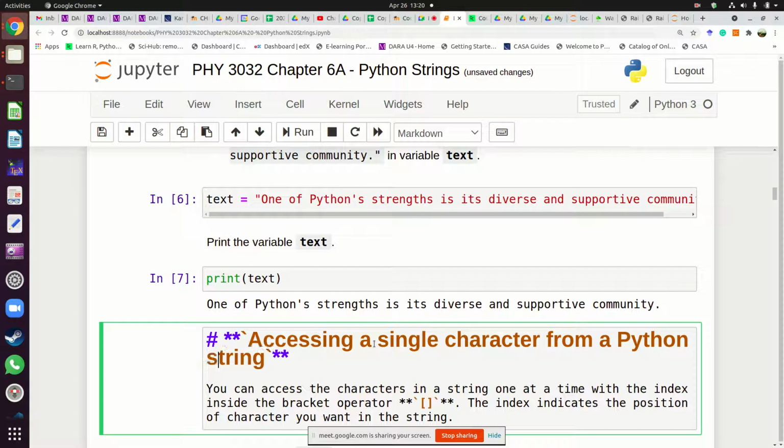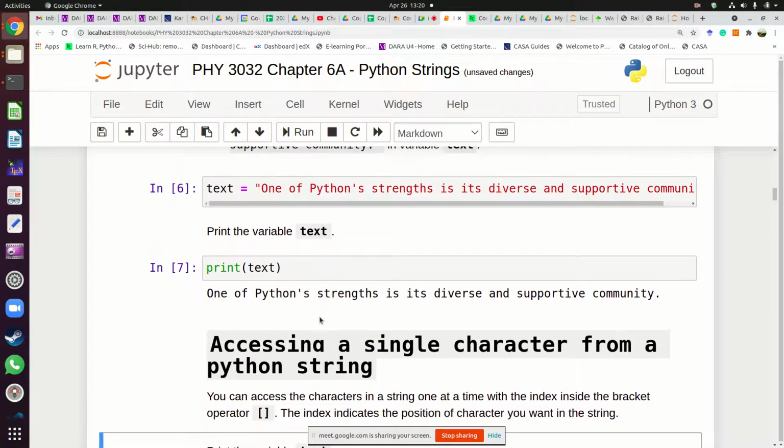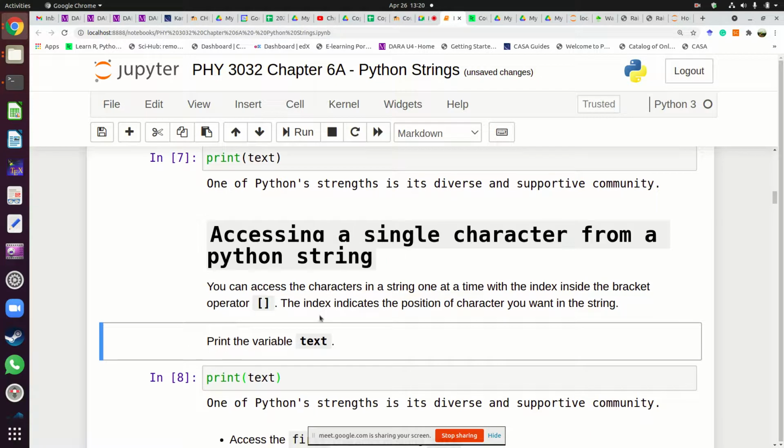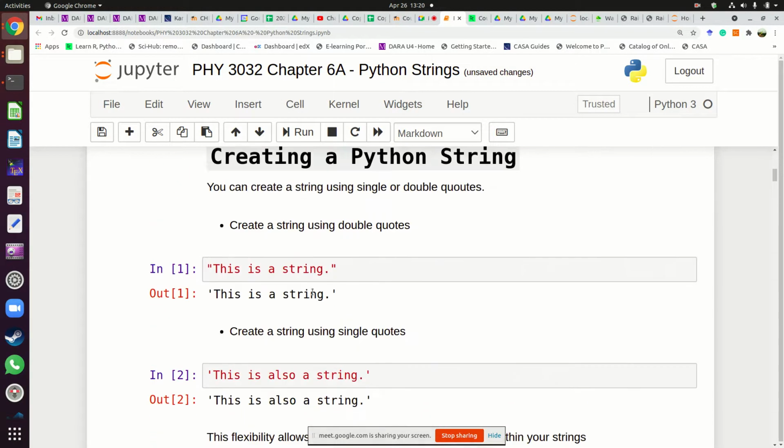Are we clear on accessing a single character from a Python string? How it's done? Yes, we are clear.